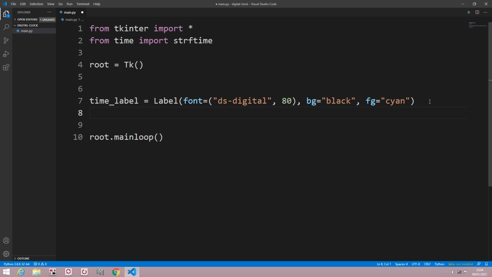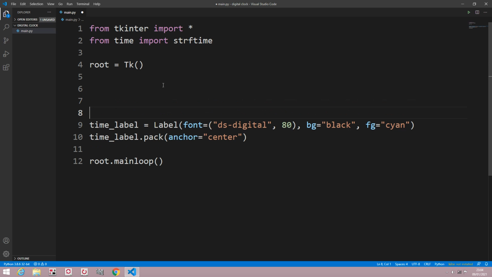And in tkinter, when you create a variable or create a label or anything, you always have to put it on the screen. So you have created it, but it's not yet on the screen. So here I'm going to say time_label.pack, and I want to center it, so I want it to be at the center, and that is done.